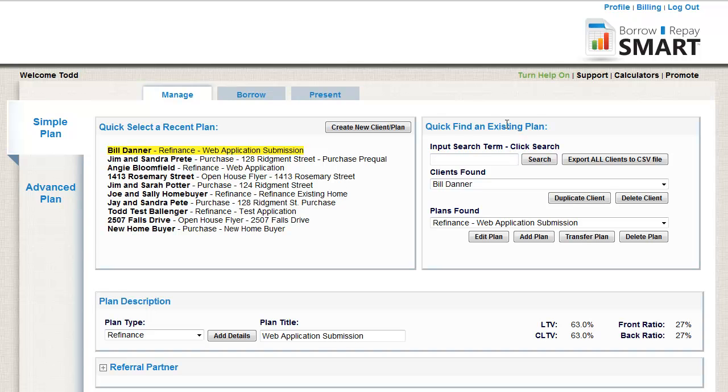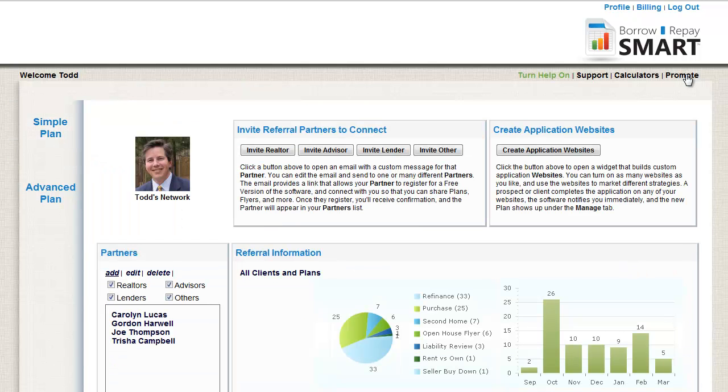So to build your website, what we've done is we actually have built for each user a dynamic website that's completely branded for that user. All you have to do is click your promote button right here, and this takes you to your... You're kidding. Nope. Great. So you click the promote button, and right here on the promote page, we have invitations.